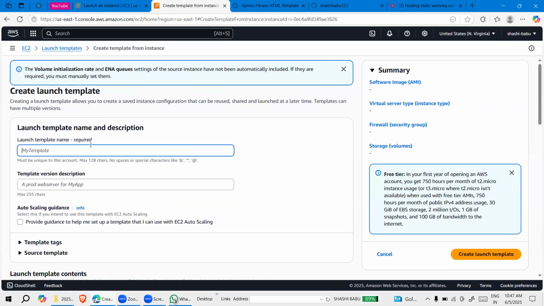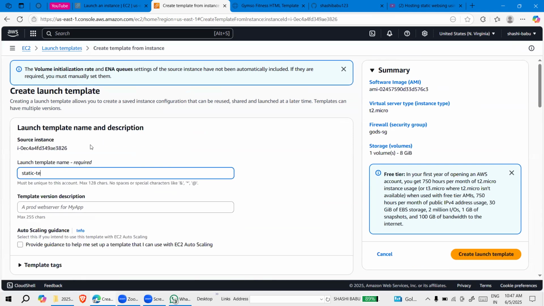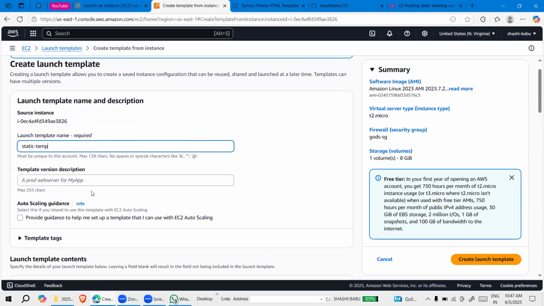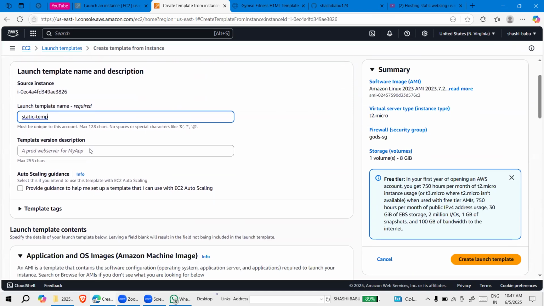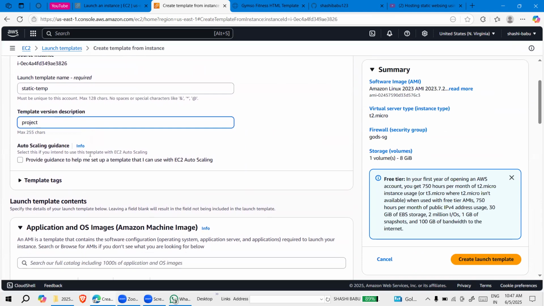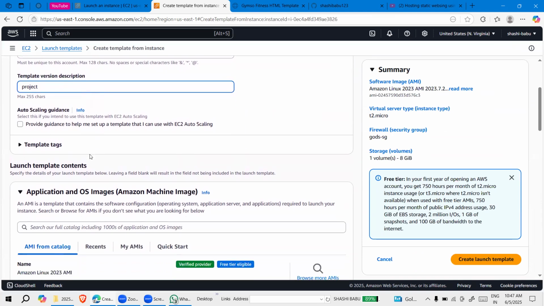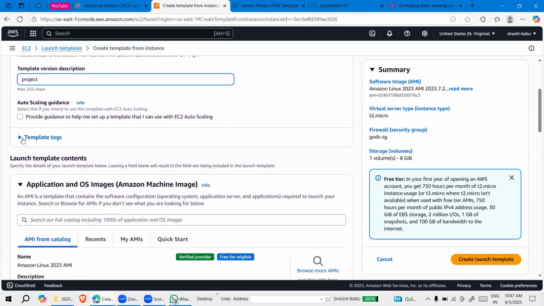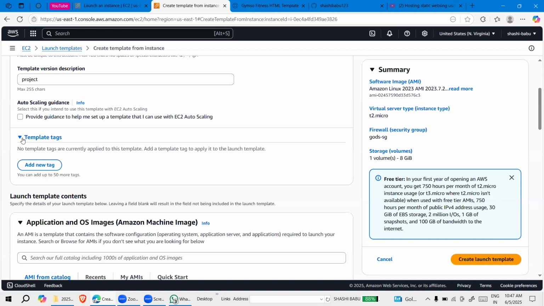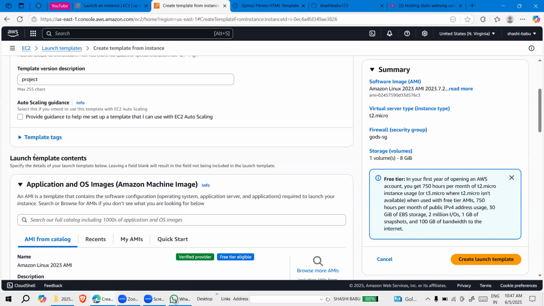My template name is static temp. And for the template description I mentioned project one. And no auto scaling guidance. Now, if you want proper naming, you need to add the tag. Here I'm not going to add any template tags.